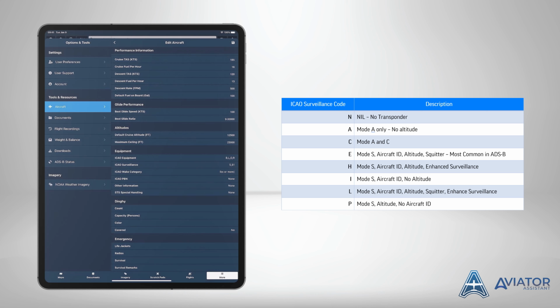H. Mode S. Aircraft ID. Altitude. Enhanced surveillance. I. Mode S. Aircraft ID. No altitude. L. Mode S. Aircraft ID. Altitude. Squitter. Enhanced surveillance. P. Mode S. Altitude. No aircraft ID.